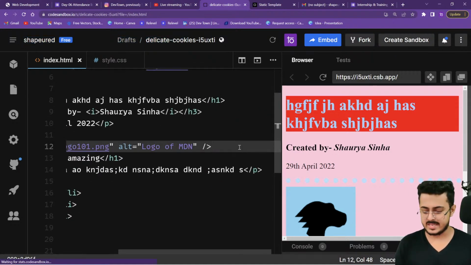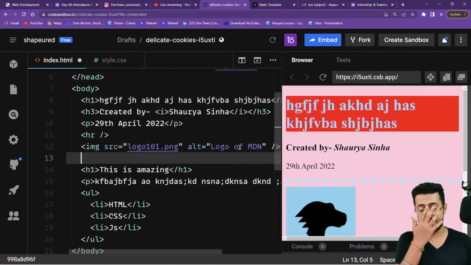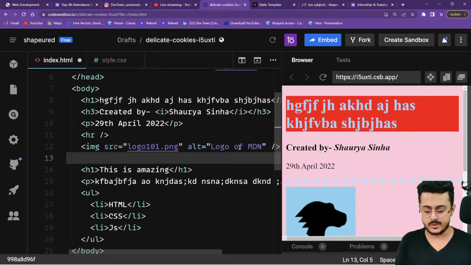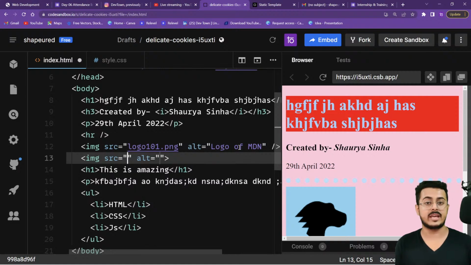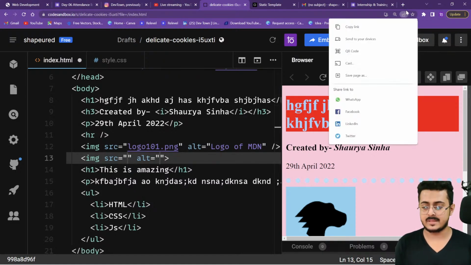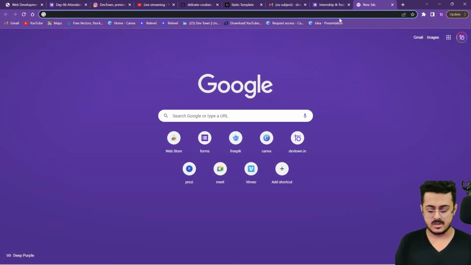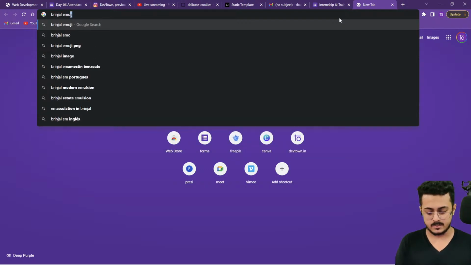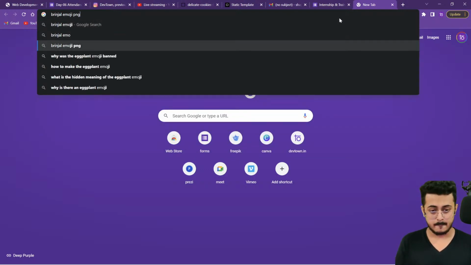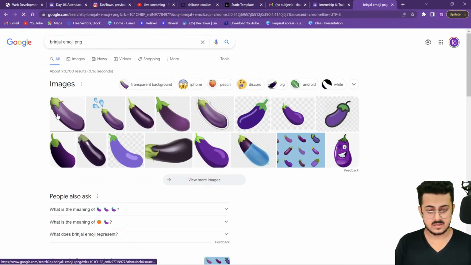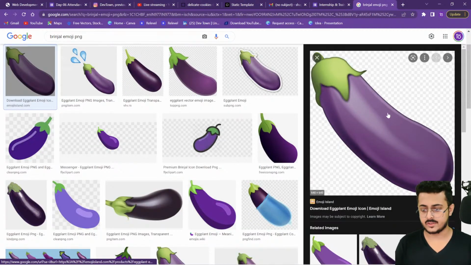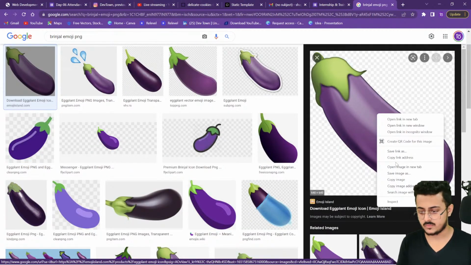Yesterday we uploaded an image right over here and then used it. Right now what we are going to do is create an image tag, but the source we are directly going to take from the web. So let's take something that I don't like. I don't like brinjals, so we are going with the brinjal emoji. Let's take up a brinjal right over here. When you right click, choose copy link address.